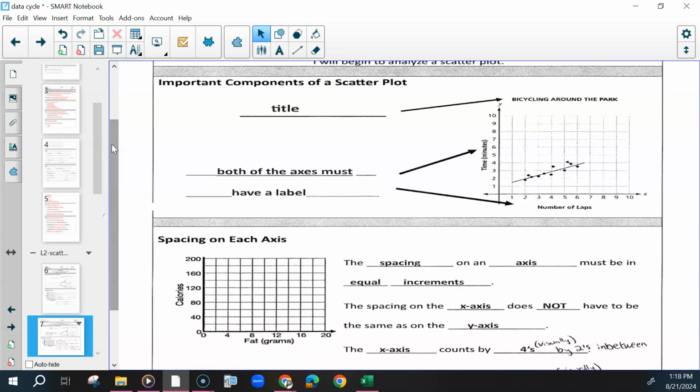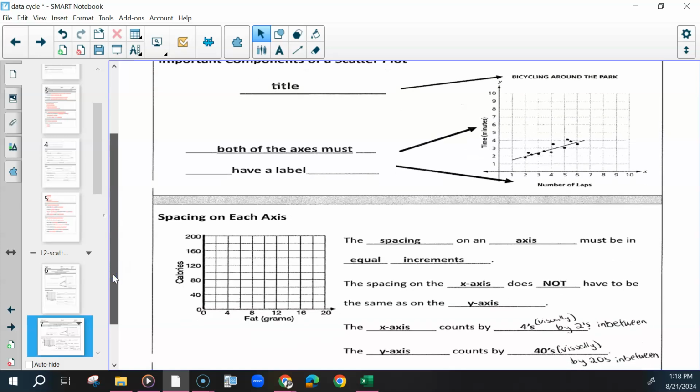Alright, so when we talk about a scatterplot, one, it needs a title. So like if you saw this in a news article or in a newspaper or somewhere important, it would show some title that tells you what this is about. The axes also both need to have a label that describes what exactly they mean. And then the spacing on an axis must be in equal increments. However, the spacing on the x-axis does not have to be the same as the y-axis.